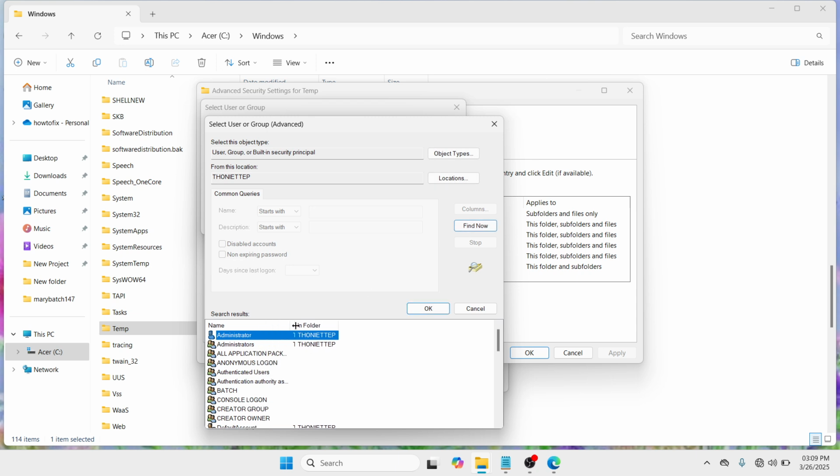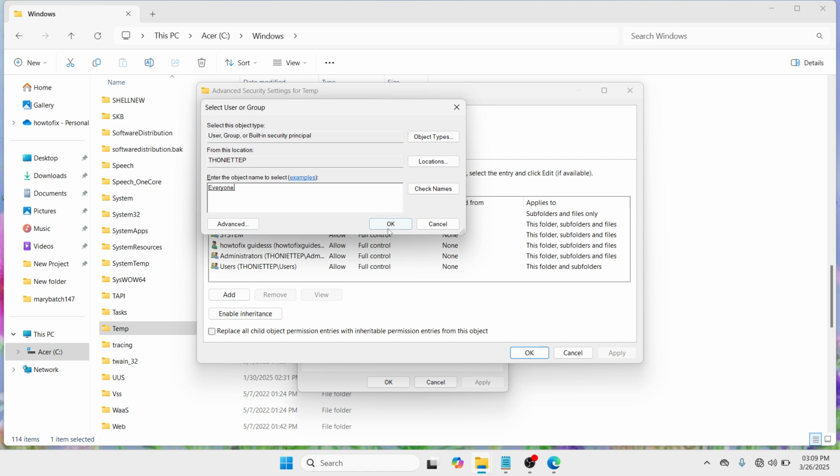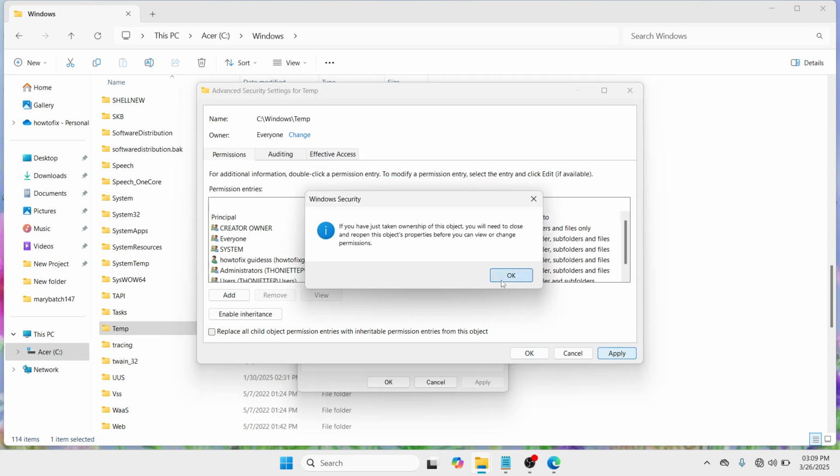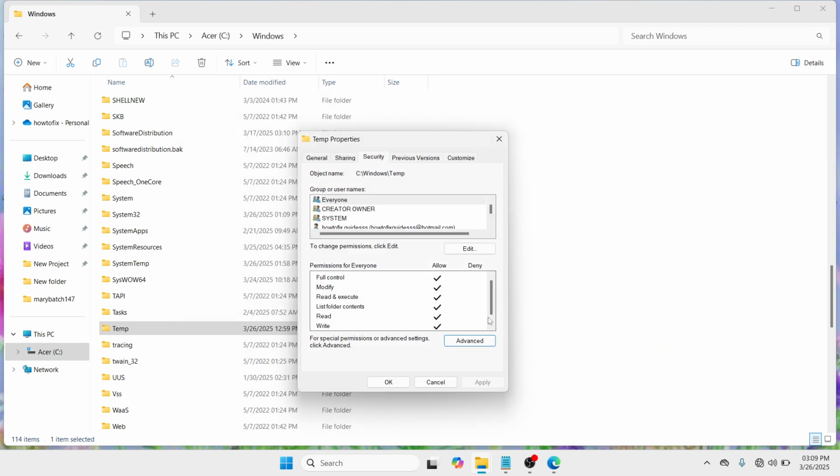Here at the search results, expand it so that you can see the names clearly. Scroll down and look for everyone. Once you have selected it, click on OK and click on OK to proceed. Okay, so next to owner, you would be able to see a box there. Check on it to replace owner on subcontainers and objects. Once done, click on apply, click on OK to confirm, and OK once again.